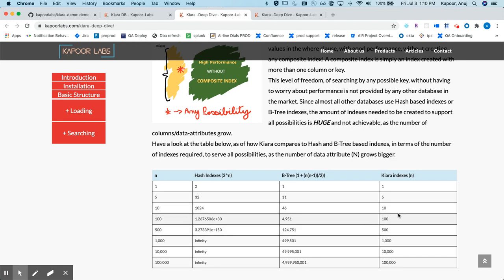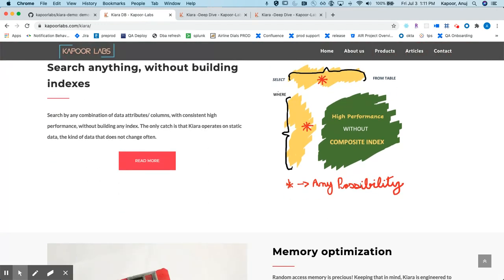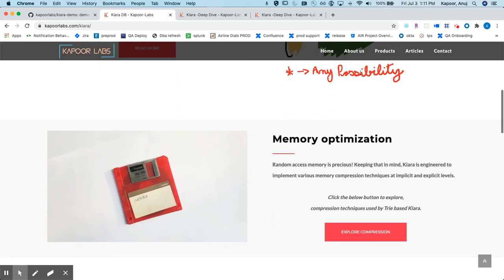But this is not the case with Kiara. You don't have to build any composite index with Kiara. Kiara only deals with single indexes, that is, index based on only one column, and you don't have to worry about any combinations. And Kiara will return results in consistent high performance with these single indexes. So this is one of the very distinguishable features which really stands out. You can search by any possible combination without having to worry about that.